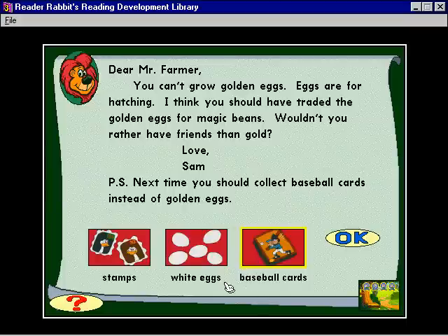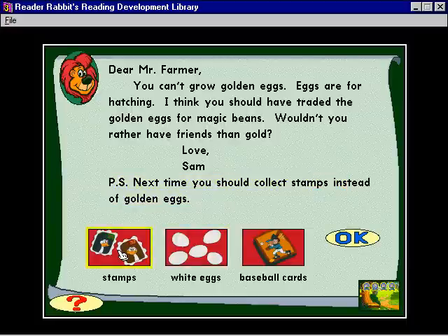Baseball cards. P.S. Next time you should collect baseball cards instead of golden eggs. White eggs. P.S. Next time you should collect white eggs instead of golden eggs. Stamps. P.S. Next time you should collect stamps instead of golden eggs.